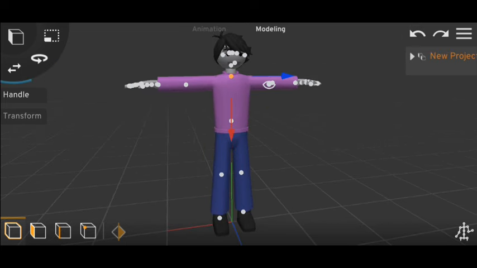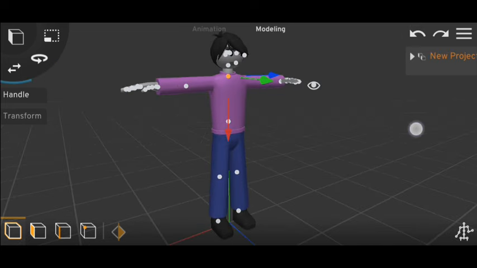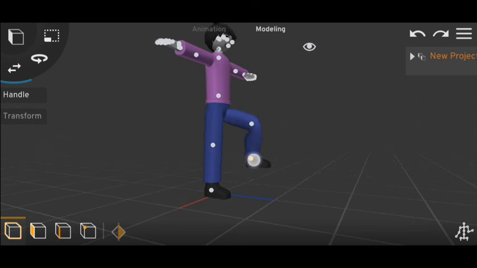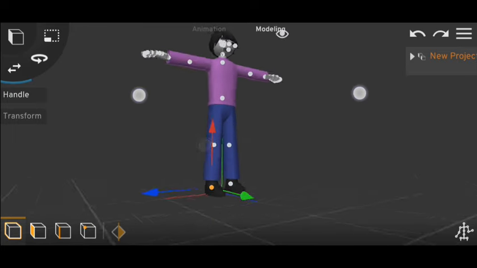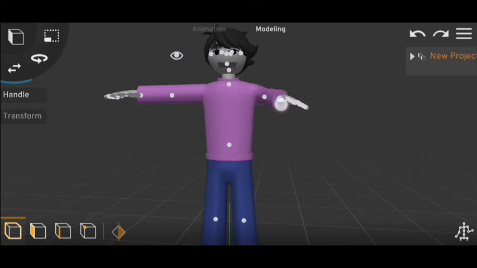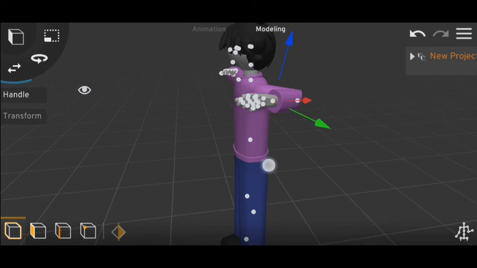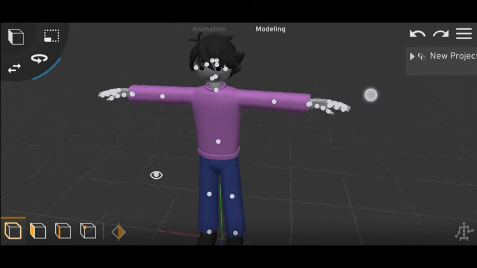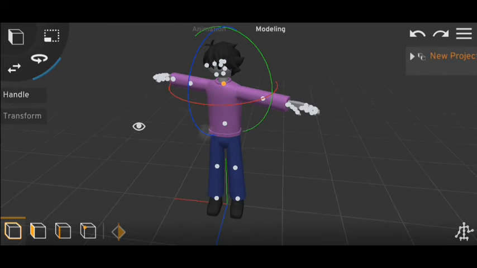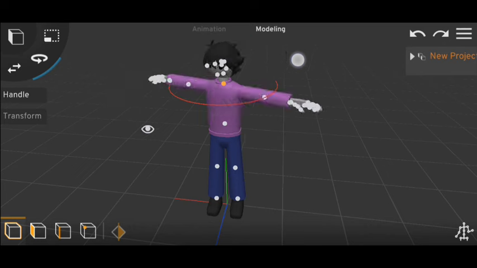Here you can see our IK rig is done and it's working perfectly. Just the leg, but it's okay, it's not a problem. And for the hands, I can also use the IK hands and also the fingers.